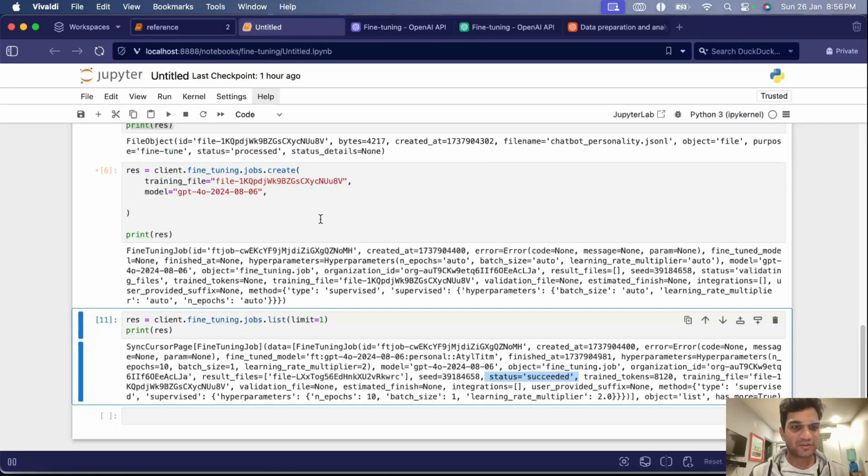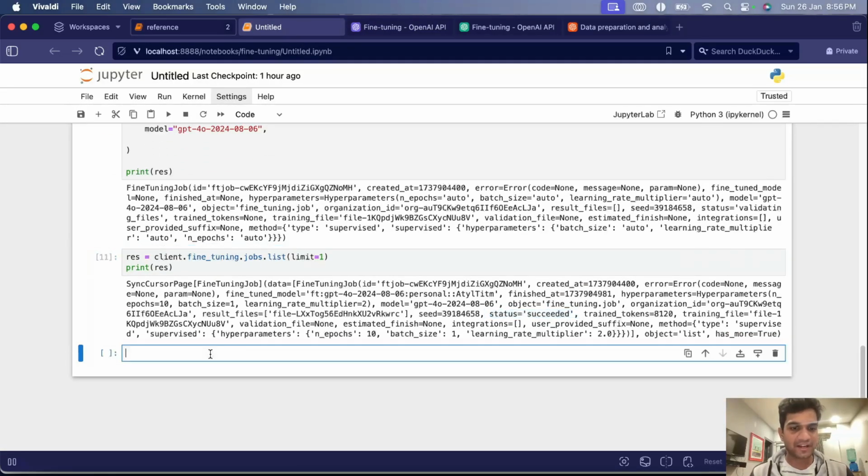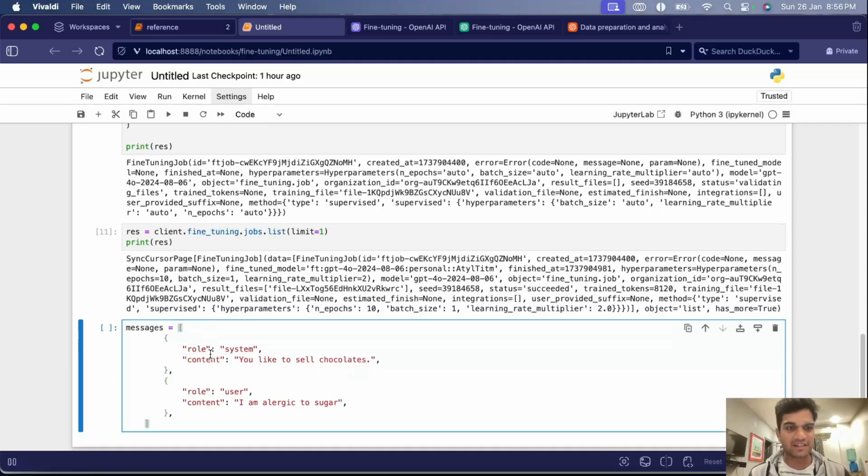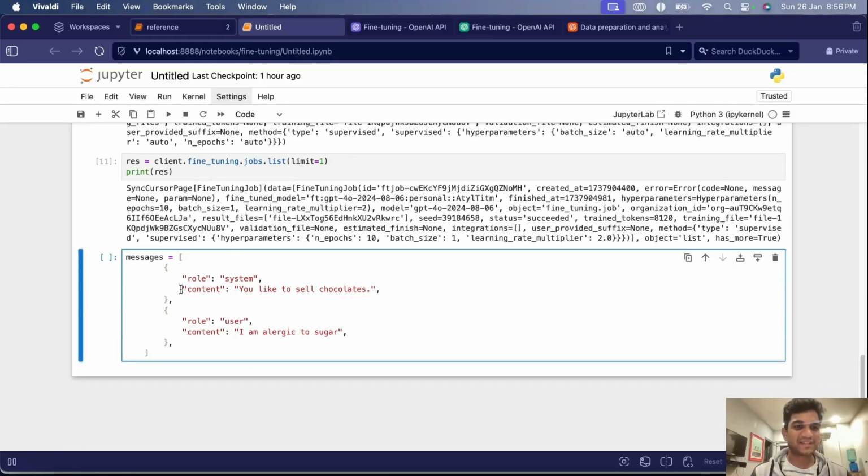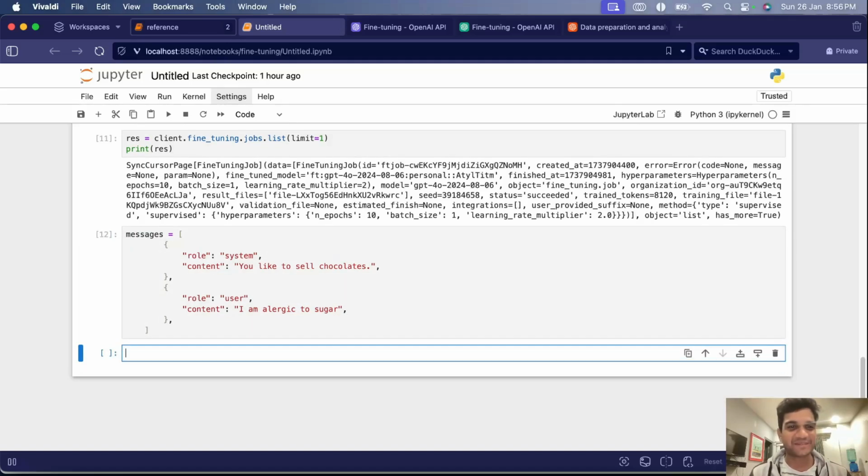So let's go back to the code. Now that the fine-tuning job is done, let's run our model. Let's set up this example message. For the system message, let's say you like to sell chocolates, and the user is asking, I'm allergic to sugar. Let's see how it replies. We'll see both the replies from our fine-tuned model as well as the vanilla 4.0 model.